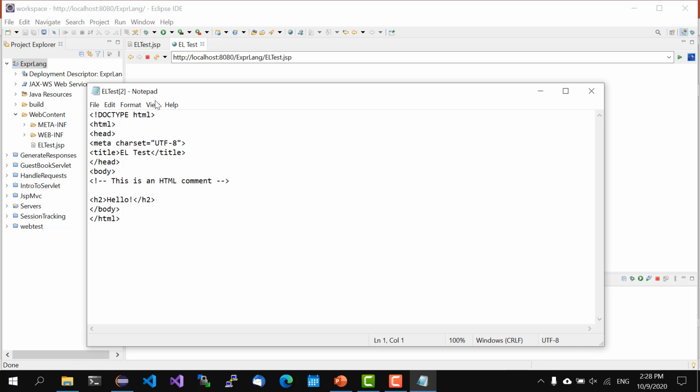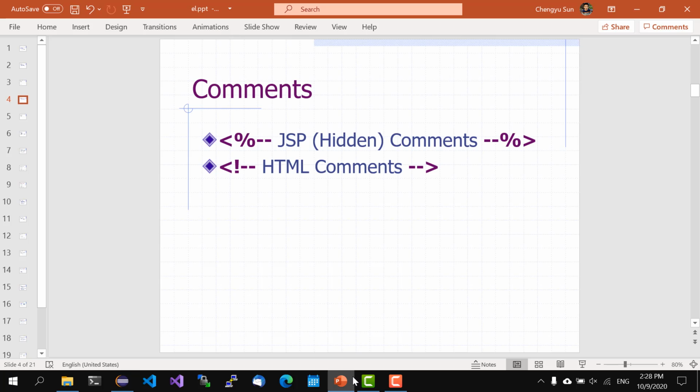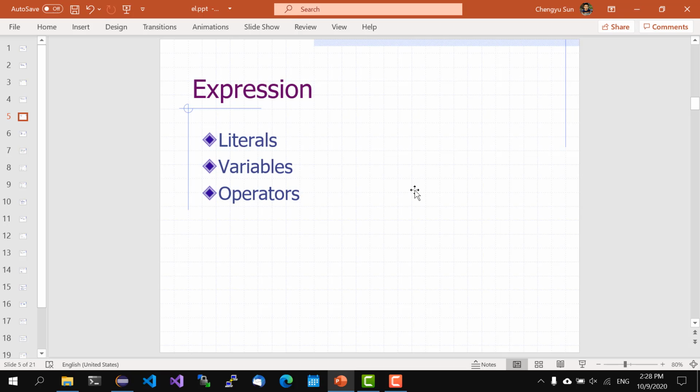However, if we do a view source, we can see that the HTML comment is in fact included in the response, and a user can simply do a view source to see it. JSP comments, however, are comments in the real sense: they are not included in the output. Okay, after comments we have literals, variables, and operators, and they can be combined to form expressions.